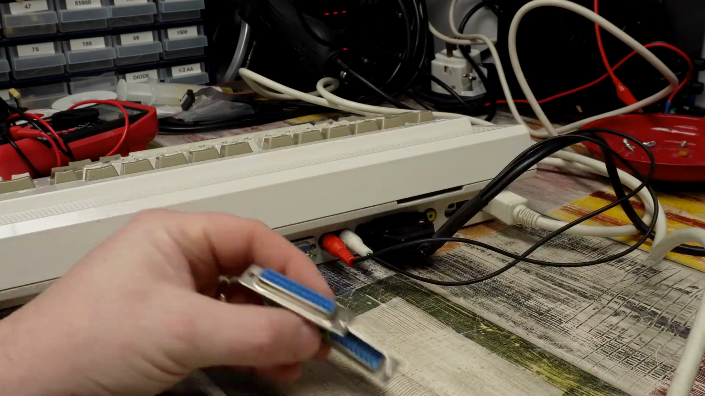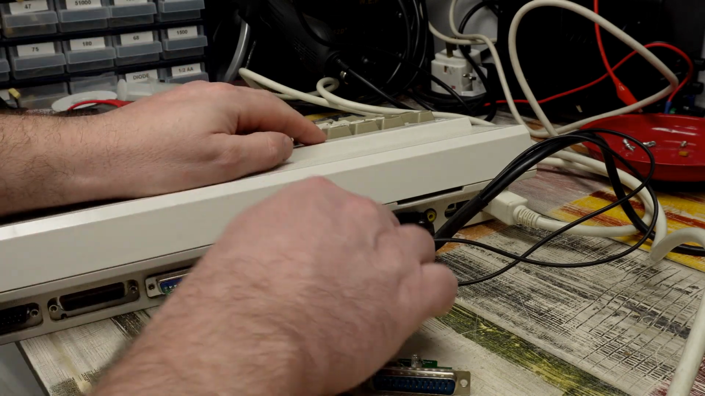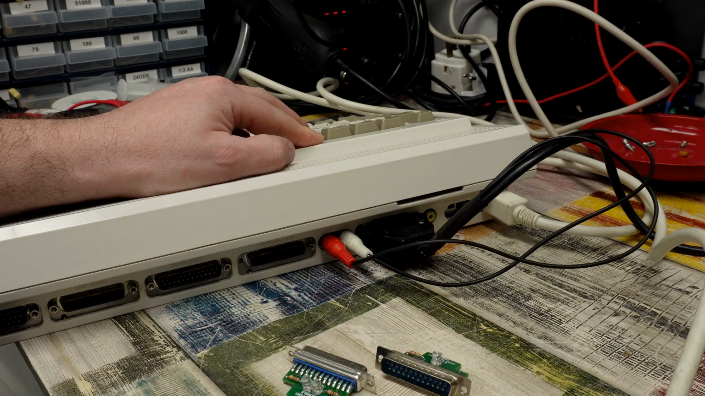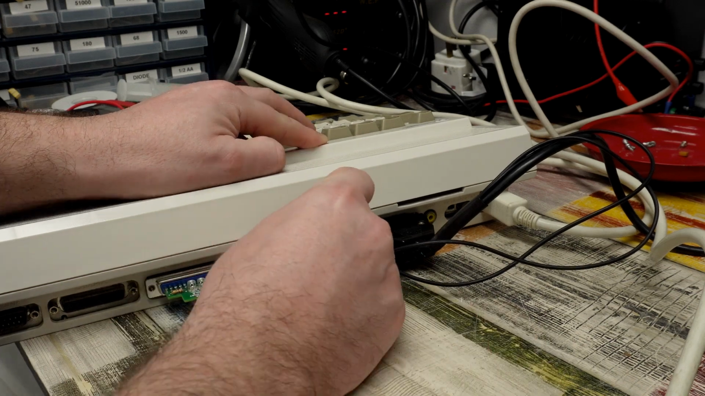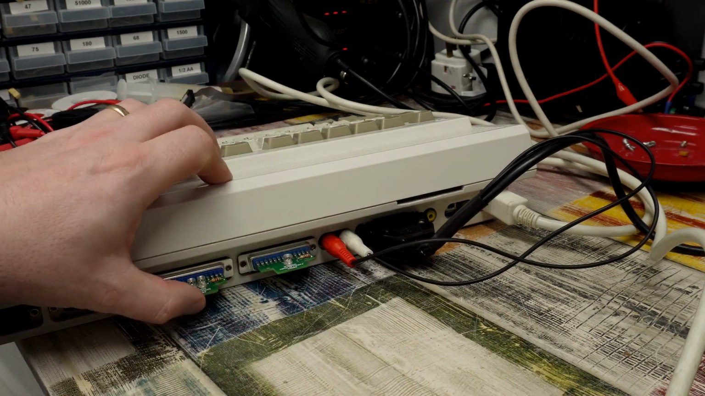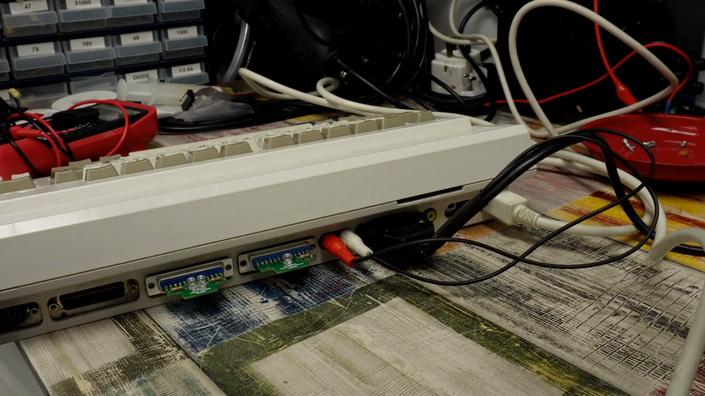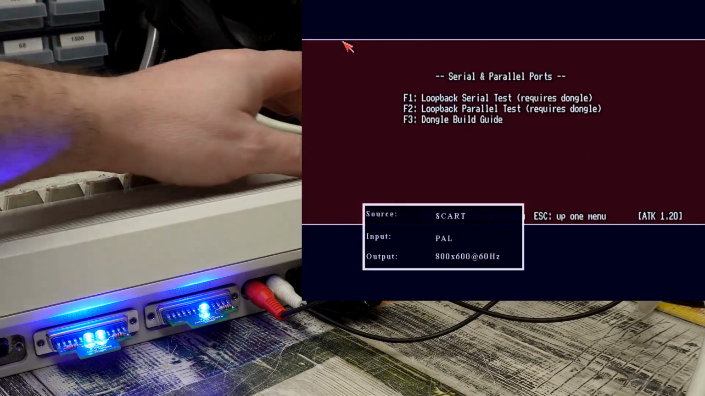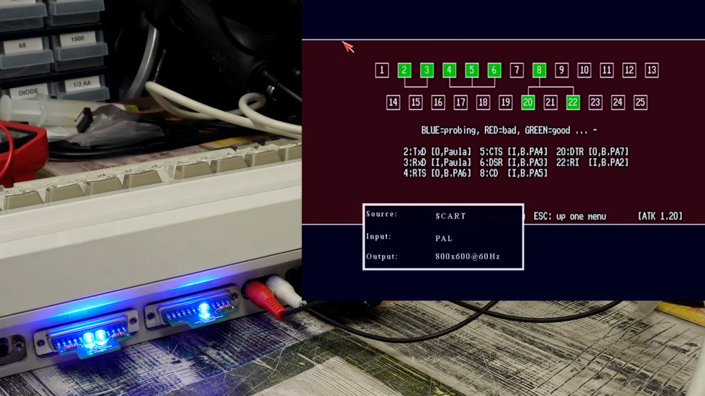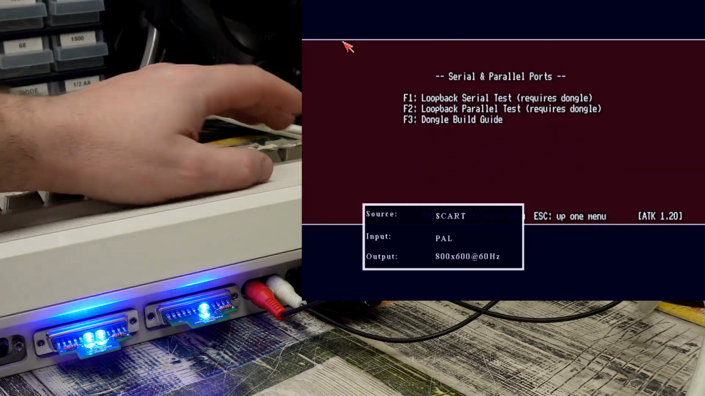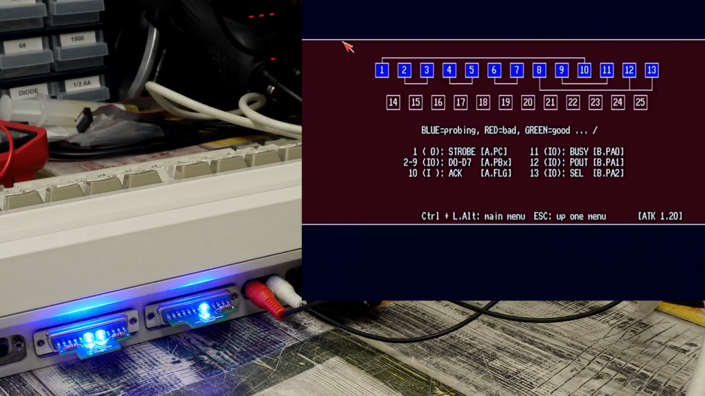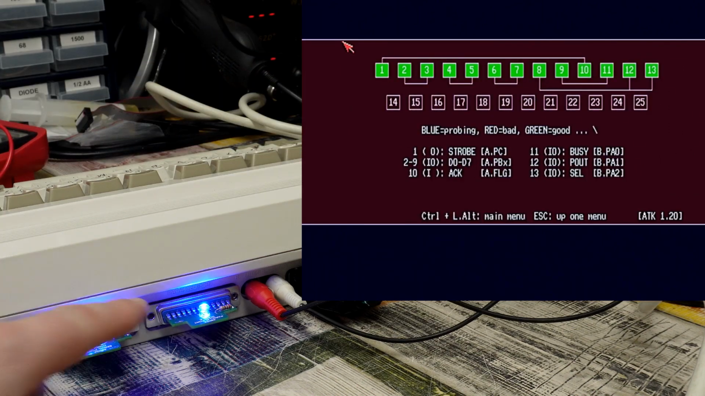I'll just quickly swap out to these other two dongles. I don't see why these would be any different, but let's just test them. Again, all three lights. F9, serial test, F1. Yeah, that's fine. Parallel test, F2. And that's fine as well. So those loopbacks, they're good.